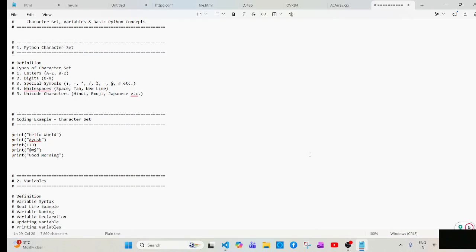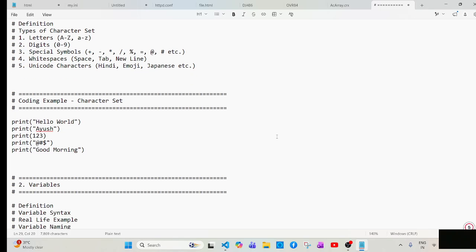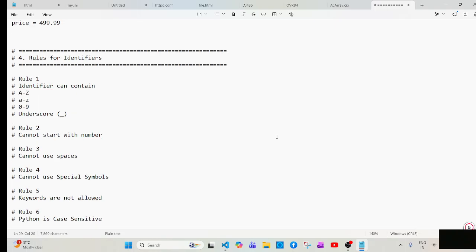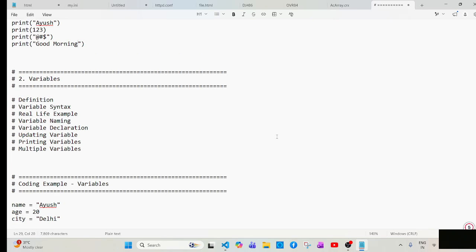So we will move to another important topic that is called keywords. When we write a Python program, we use many words like if, else, for, while, true, false, def, class, and many more. These words are called keywords because they already have predefined meanings in Python.